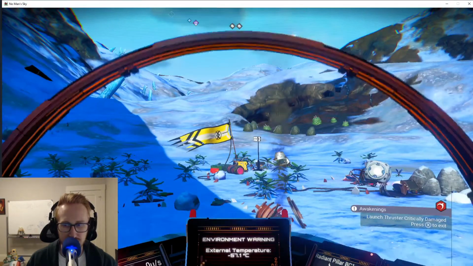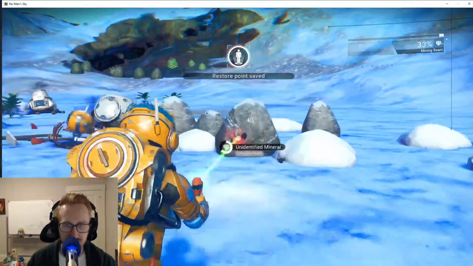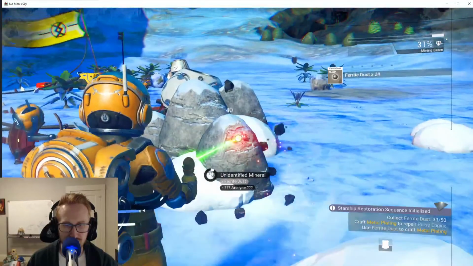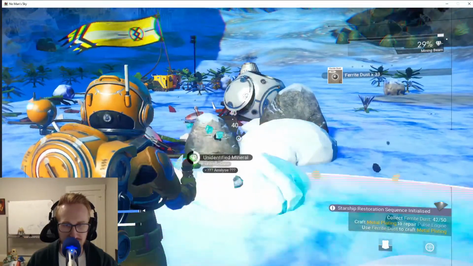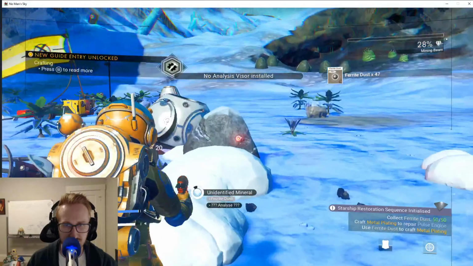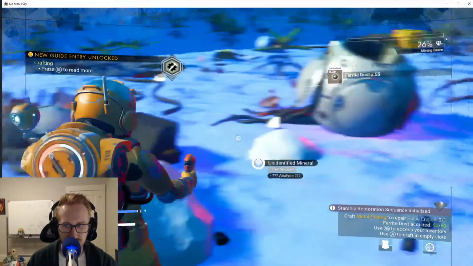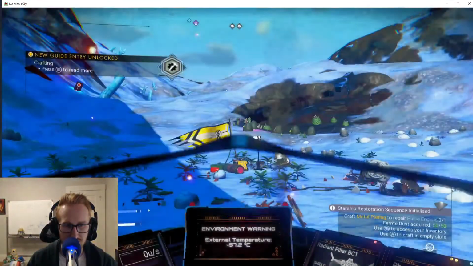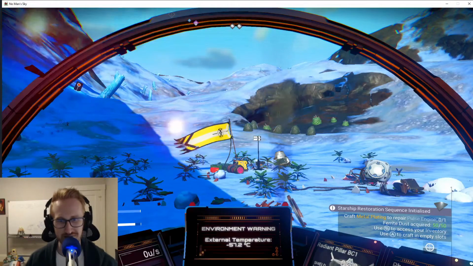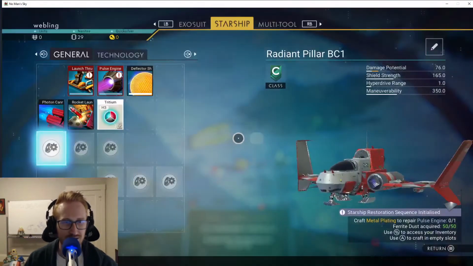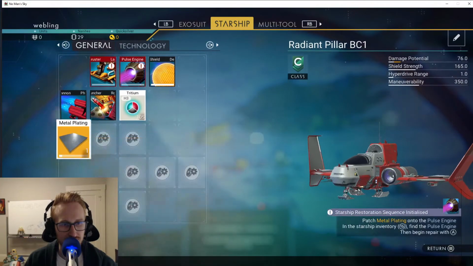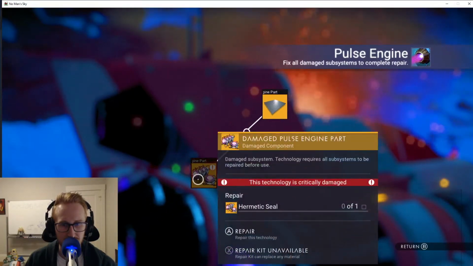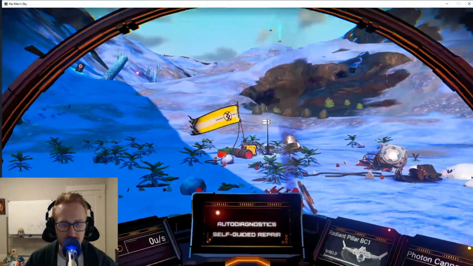So let's go get some ferrite. That's easy enough. Okay. So now we have enough for the plate. I feel like hopping in the ship. Cool, hopping in the ship does protect us from the outside. Good. All right, so let's build that metal plating and install that. And next up is the hermetic seal. How do?